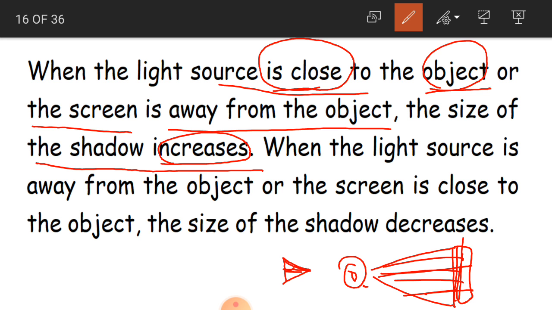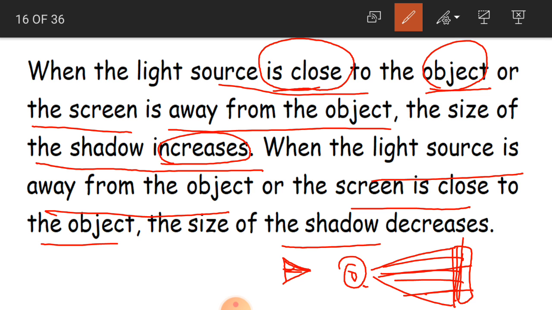And oppositely, when the light source is away from the object or the screen is close to the object, the size of the shadow decreases. So the same example, if you take it here in the opposite version, when the light source is far away from the object, okay, we'll take it as far away.